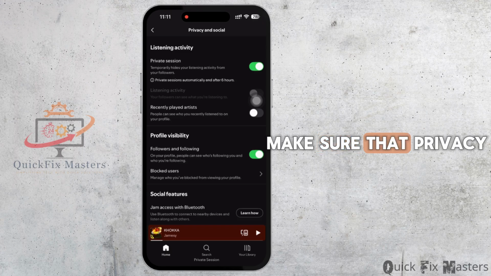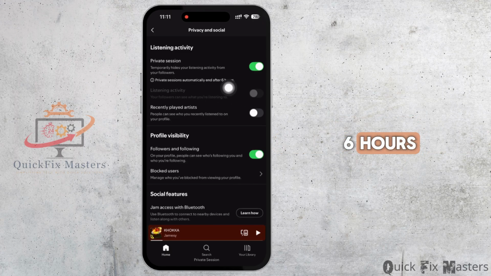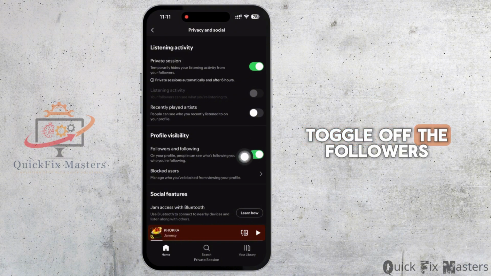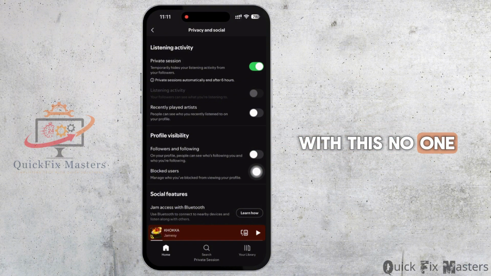Make sure that private sessions automatically end after 6 hours, so you might need to keep re-enabling it. Next, go ahead and toggle off the followers and following toggle button. With this, no one will be able to view the people you are following or the people who follow you.